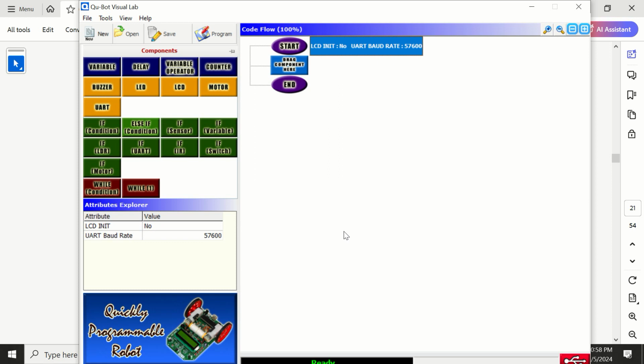Last session we discussed the features of the QU robot, the hardware features, and what components are provided on the board. In this session we will see the QU board Visual Lab software. This is an application specific software, specially designed only for this particular robot, not general purpose. It won't work for any other robots.